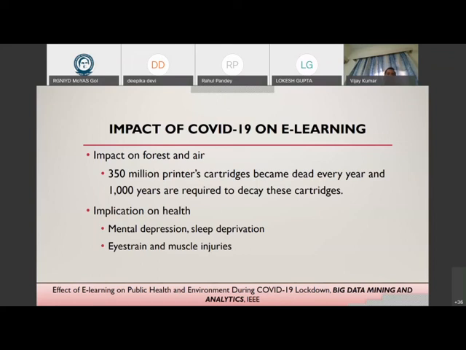For example, when we go for e-learning systems, a report by the University of Cambridge mentions that 350 million cartridges become dead every year, and that it takes 1000 years to decay these cartridges.